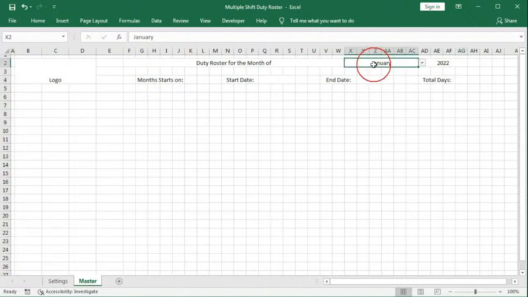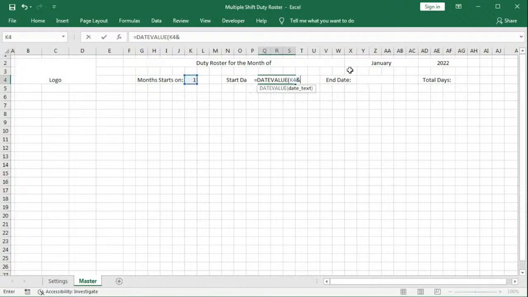So here we have taken the month January and here the year 2022. So our month will start from the first. So here we keep first of the month, that is 1. And here we'll give the formula for start date. So equal to DATEVALUE, then select 1, and select the month and select the year. Now bracket close and enter. We got a date value. Now we have to format this.